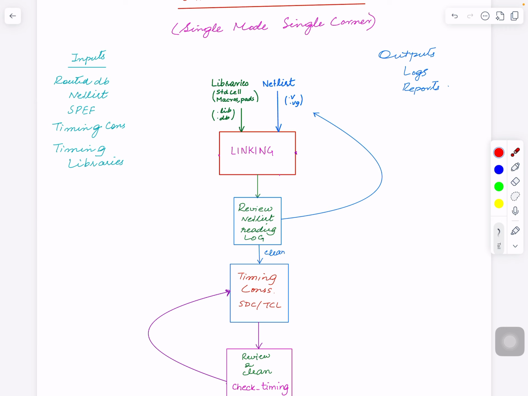So the very first step is linking. Linking means that whatever you have in the netlist, if it's a hierarchical module, or if it's a standard cell or a macro or a pad, it has a definition somewhere, either in the netlist or in the libraries. So the linking process links everything together.